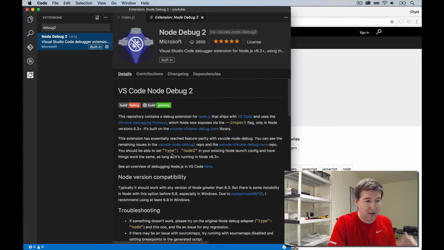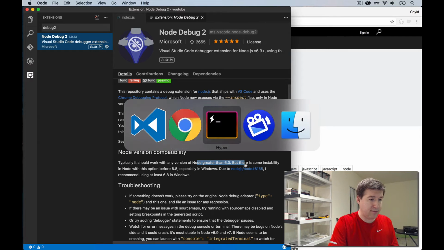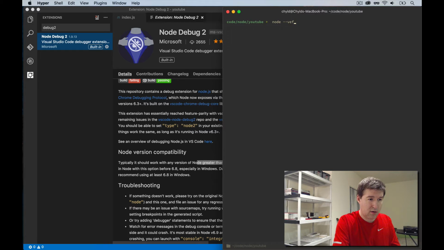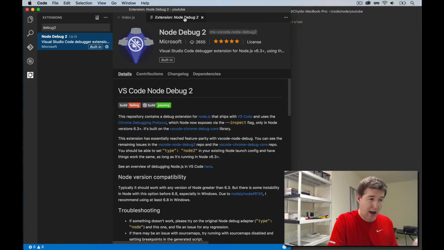The idea behind this plugin is that it works for Node version 6.3 or higher. I'm currently running Node 7.6, so this is way higher than 6.3. Hopefully you're using something 6.3 or higher too. Obviously, if you're watching this from the future, you definitely are. But that is one constraint. Now there are obviously other ways of debugging Node apps, but I'm showing you a modern, contemporary way of debugging them, instead of the old way, which can be buggy and error prone. This is the right way to be debugging Node apps going forward.